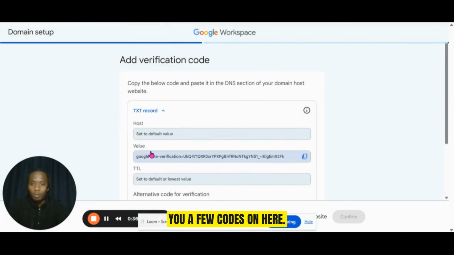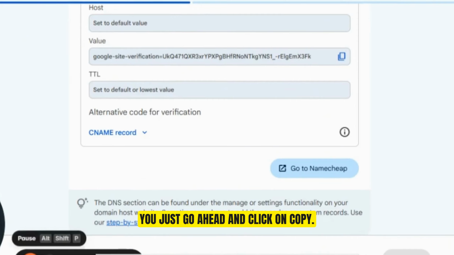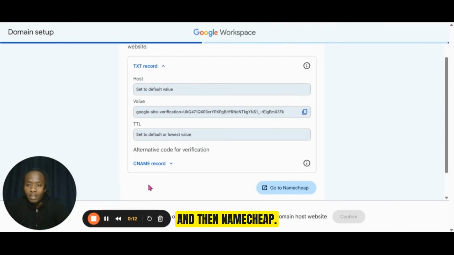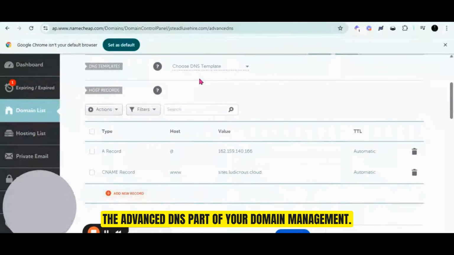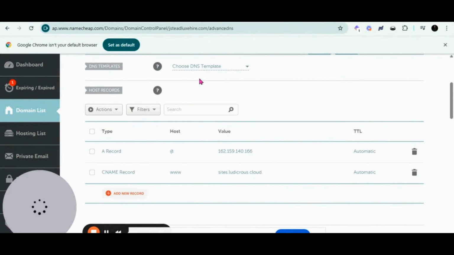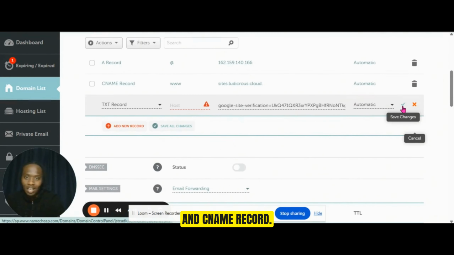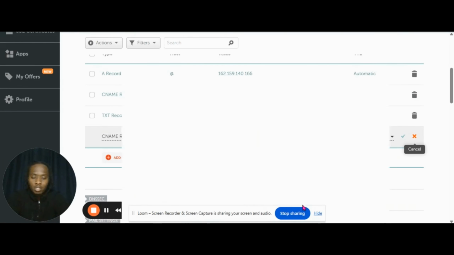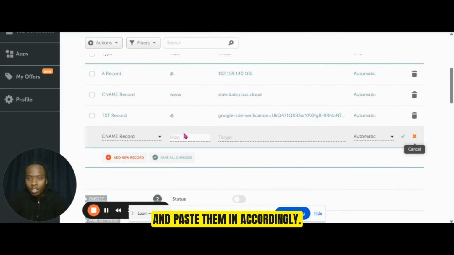It's then going to give you a few codes on here. So when you see this, don't be daunted. It's very straightforward. You just click on Copy, and then you'd open up Namecheap. And in Namecheap, you would click on the advanced DNS part of your domain management. You'd scroll down and you can currently see there's an A record and CNAME record. Don't worry about what all that is, but you'd add in the TXT record and the CNAME record, which is literally given to you in the Google Workspace page that you are on. So you'd copy all those values and paste them in accordingly.